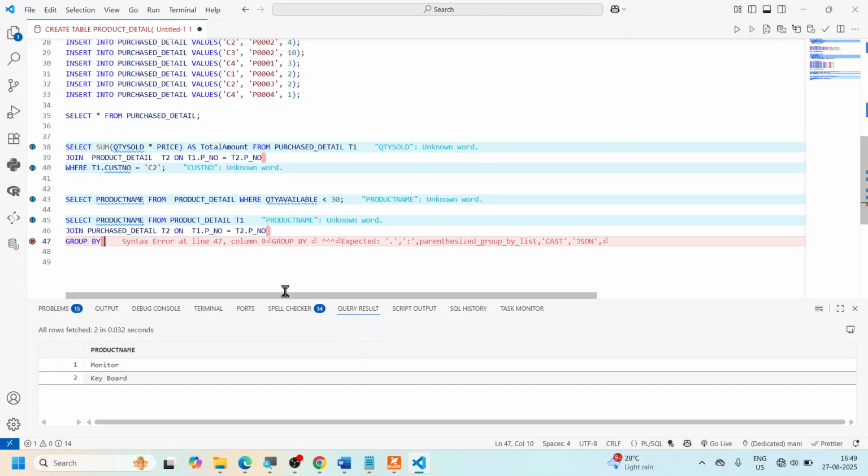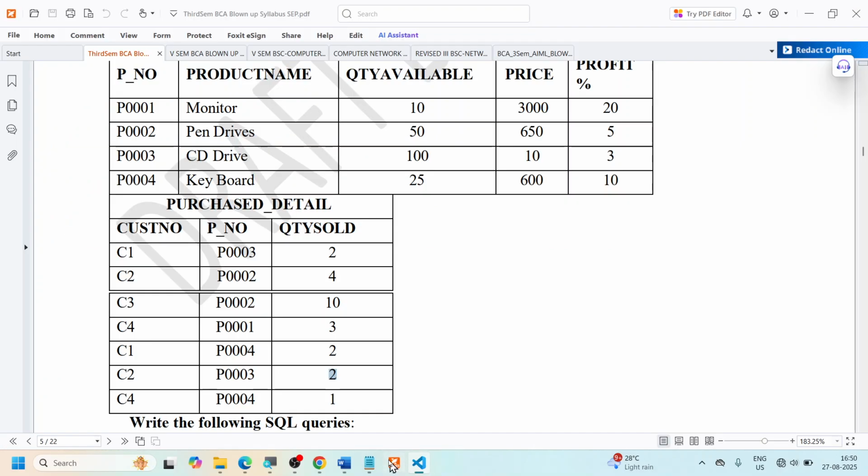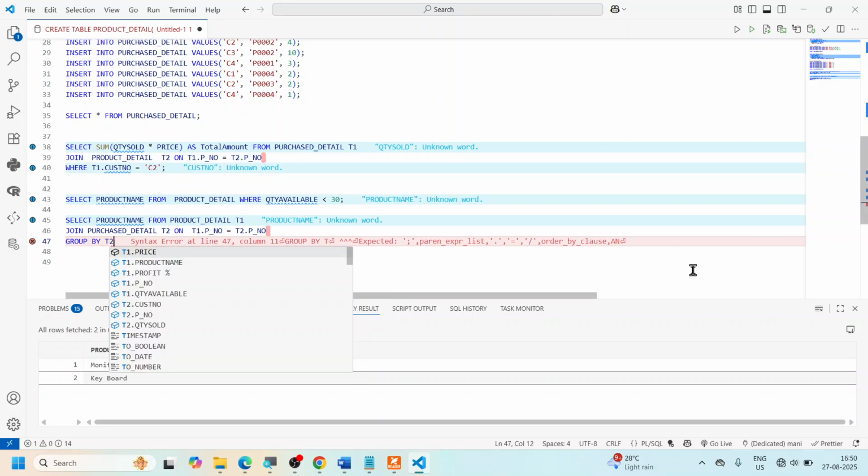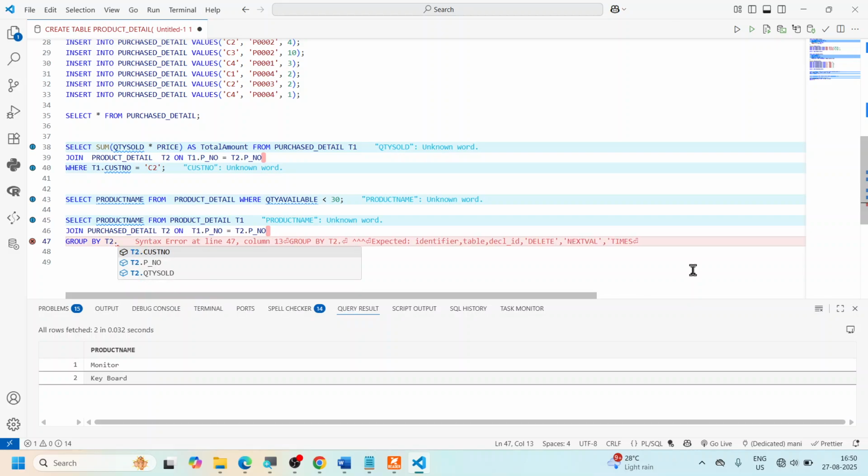So where is the product number? We have to be a bit careful. This table is the purchase detail table. What is the table alias you gave? So be careful with that. For the purchase detail table, the alias you gave is T2. So I'm going to use that, T2. Remember, for the product table I use T1. For the purchase detail I use T2. So I'm going to say group by T2 dot product number.